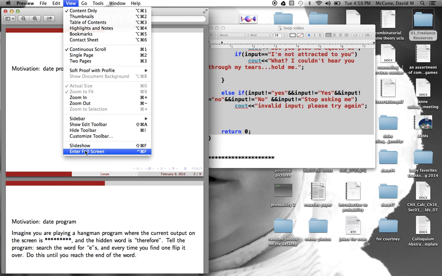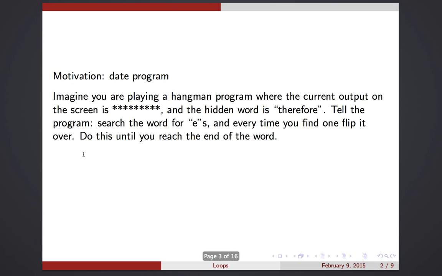Here is another example of why you might need a loop. Imagine that you're playing a hangman program where the output on the screen is the asterisks. The word is covered up, and the hidden word is there. Suppose that the user enters the letter E. What the program should do is go through this covered up word, find all of the E's, and flip one over every time you find it. And most importantly, you should do this until you reach the end of the word. As long as you have not reached the end of the word, you should keep trying to find the E's and turning them over.